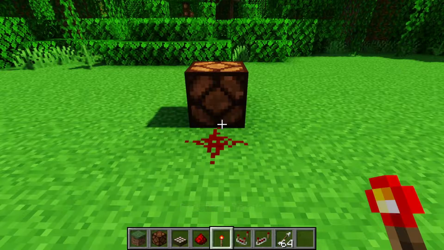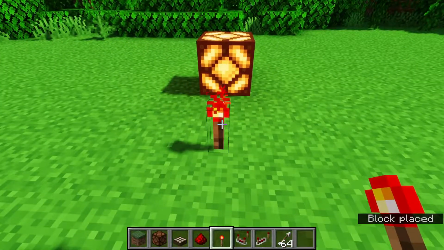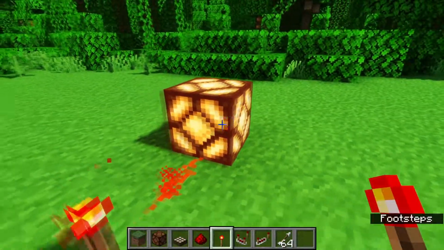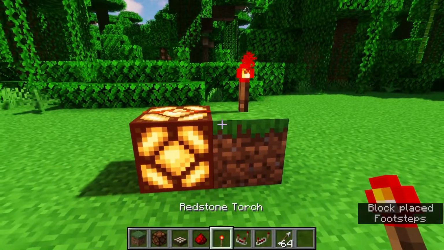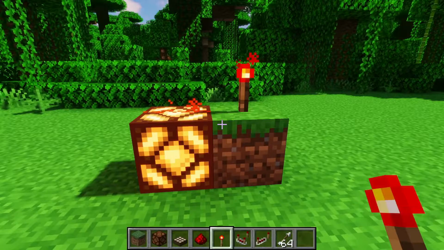Redstone lamps will turn on when you give them a redstone signal, and this goes for any form of powering, so you can actually put redstone dust on top of it and power it that way, which is oftentimes really useful if you're making it for like a ceiling or something.